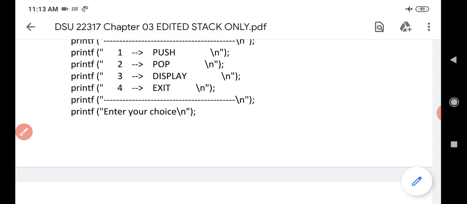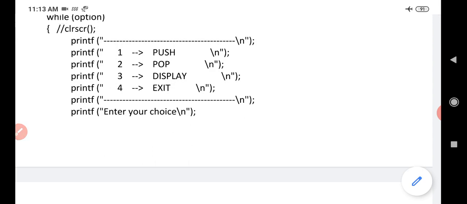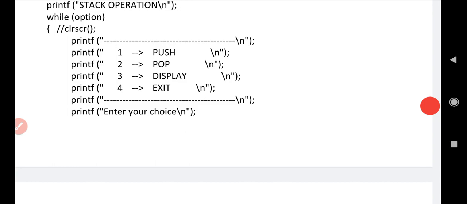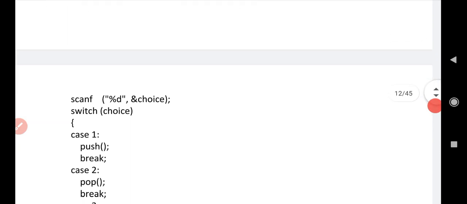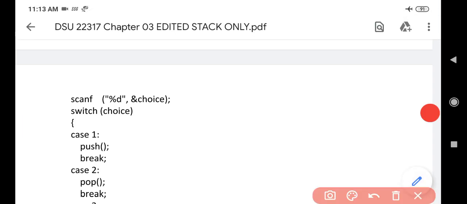So let us see. How many cases are possible now? 4 cases are possible, right? So case means what? Switch case, right? Whenever there are different cases, what do we choose? We choose switch case, right? So the switch will be decided on the basis of choice. What is choice? Choice is nothing but the user's choice, that is, whether the user wants to push, pop, display or exit.